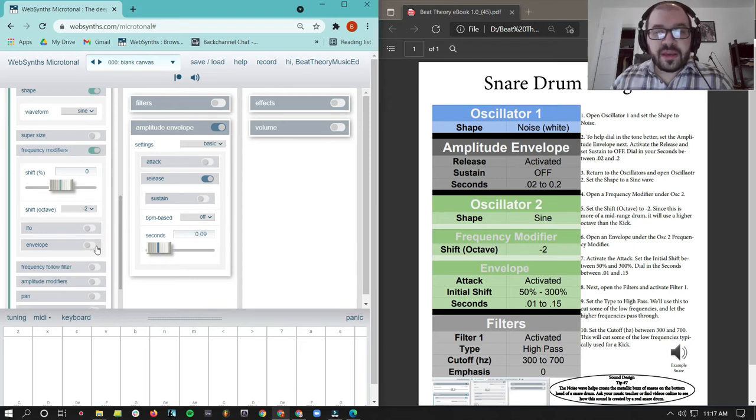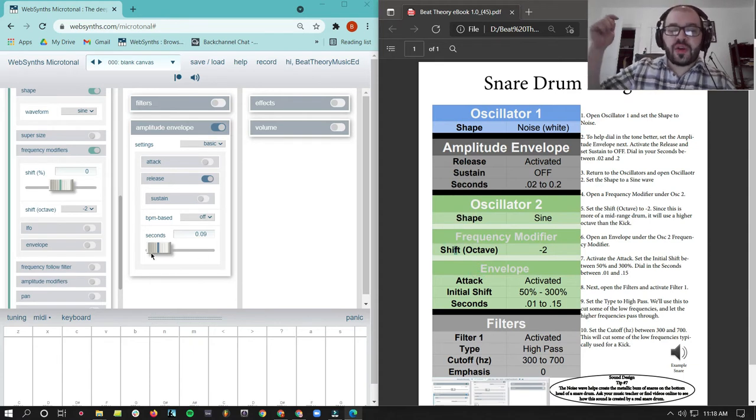Going to click the envelope next. After the frequency modifier, we do that envelope to create the boo kind of sound. So, when you hit a drum, the head is pressed in very quickly and then it releases.